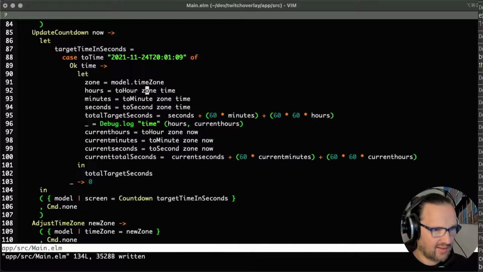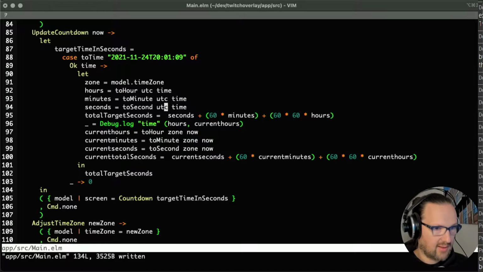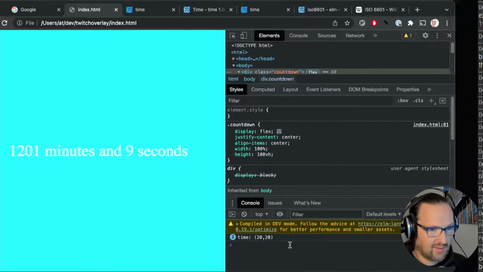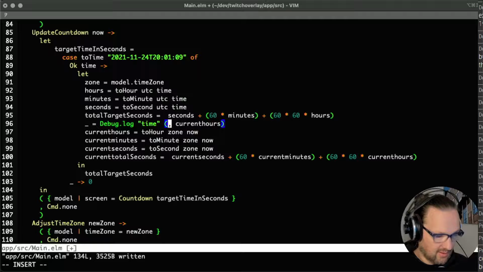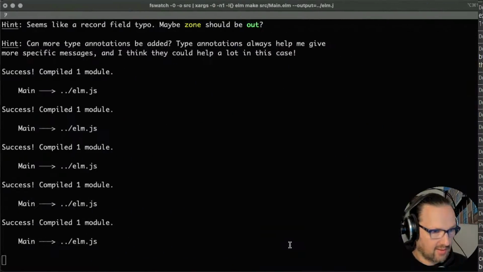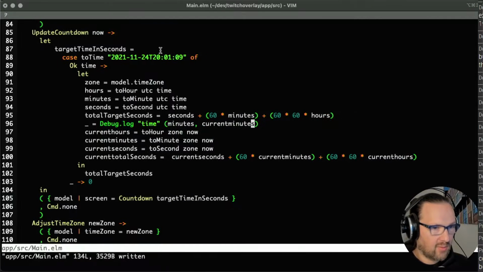So I think this should be UTC, because I didn't put any time zone in there. 2020, yeah, so that's good. That's the same. Now the question is what we have in minutes and current minutes. Does this compile? Yes, it compiles. I'm refreshing. 1 and 4. So 1 is what I expect for minutes.